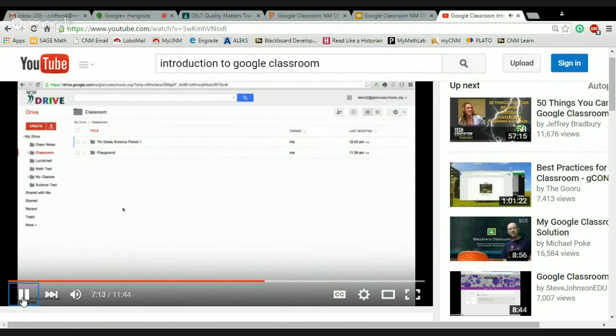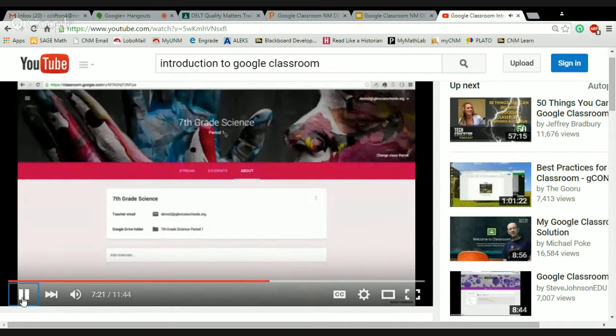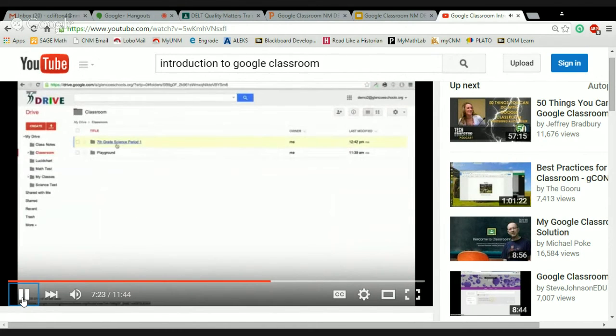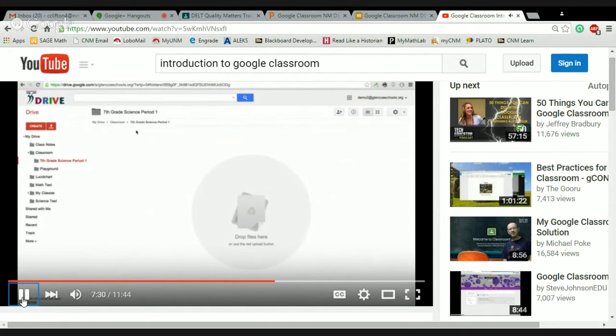Within each Classroom folder, we'll see a folder for each class. And as you'll see, this is matched: 7th grade science, period 1, to 7th grade science, period 1. Since it is the beginning of the class, I don't have any assignments put in yet. When we go into the specific class folder, we won't see anything. As I assign assignments to this class, from the teacher side, I'm going to see a folder for each assignment. And within each assignment folder, I'll see all the students' assignments.